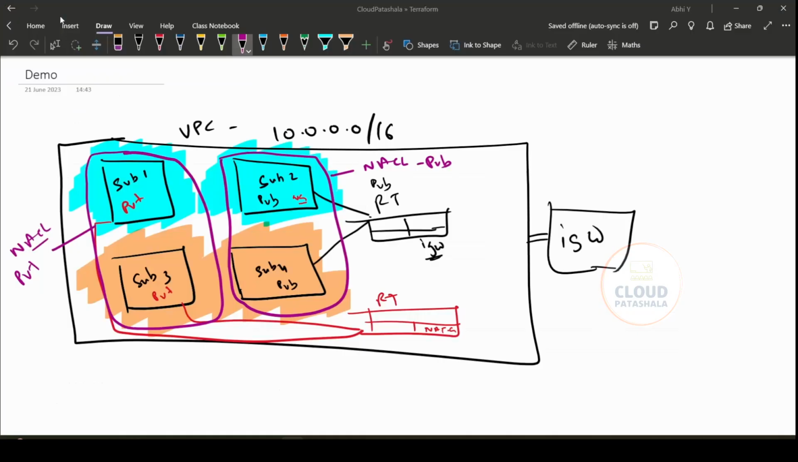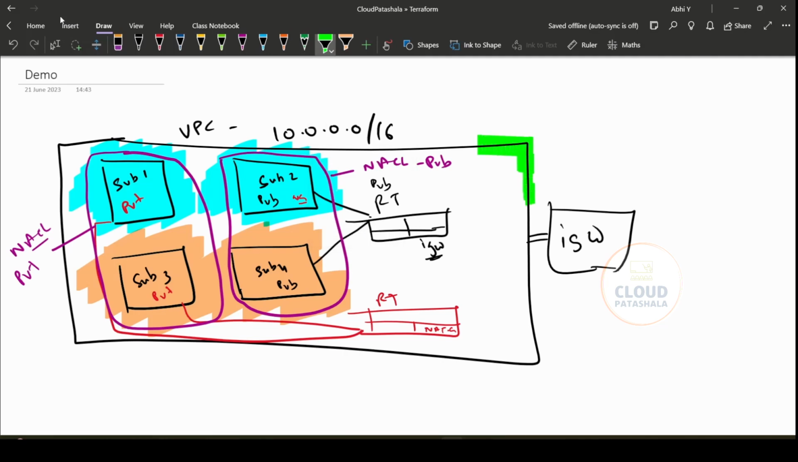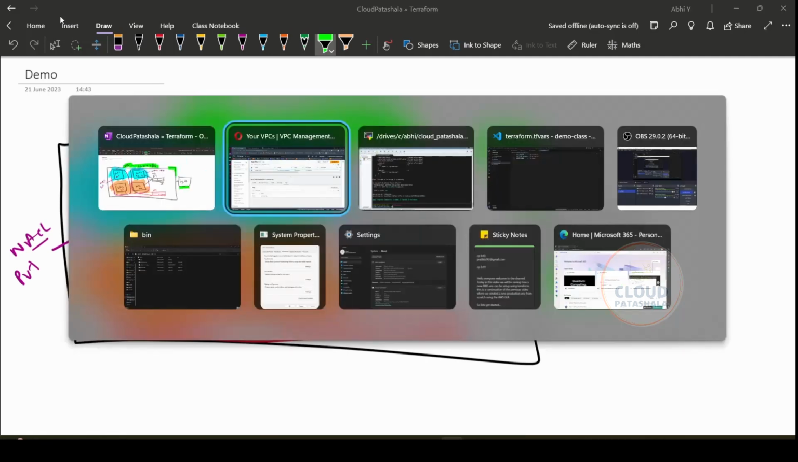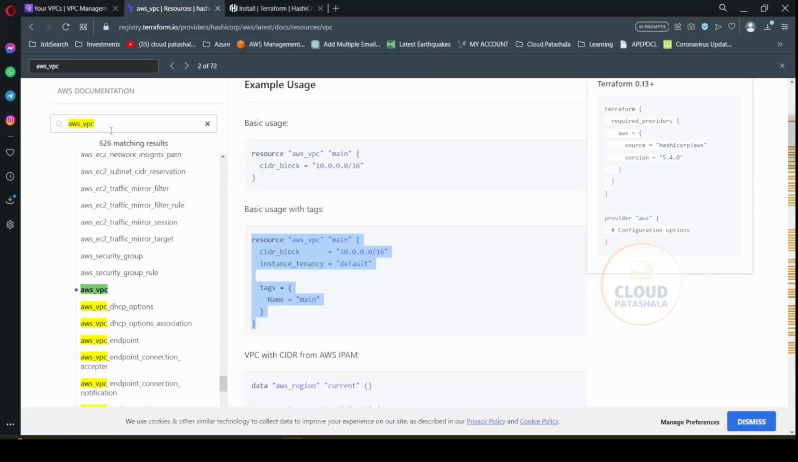So far we have already created our AWS account. So this has already been done. I'll just mark it as green. So this is already done. The next thing that I need to do is create our IGW, the internet gateway.